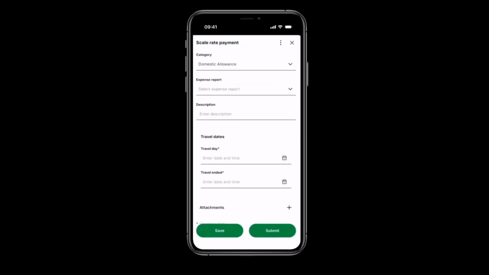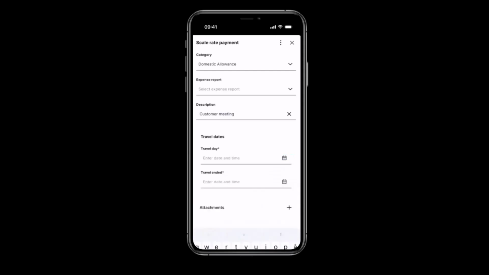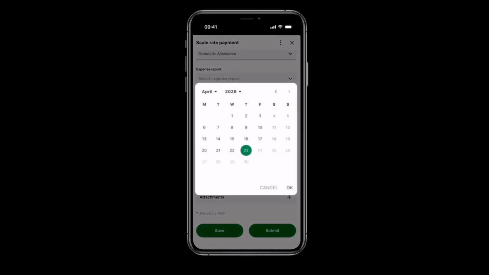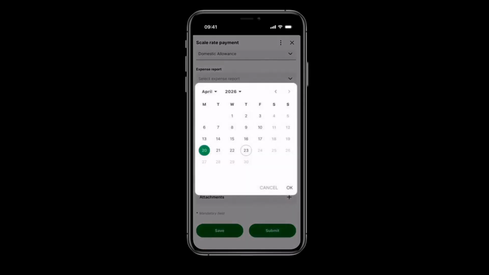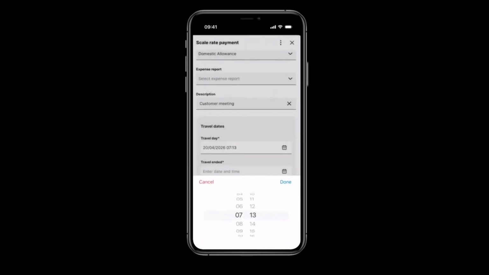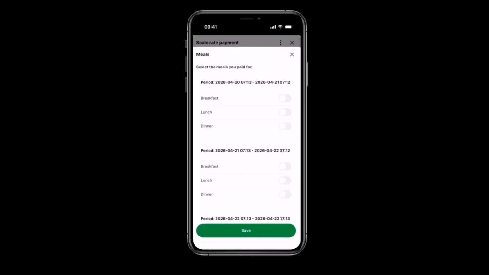Next, we'll create a scale rate report, often referred to as per diem. This process is very similar to what we just saw. We'll start by adding a clear description, followed by the specific travel details. Notice how easy it is to enter the exact dates and times for both the start and end of your journey. The system uses these precise details to automatically calculate your allowance, staying up to date with current tax regulations.